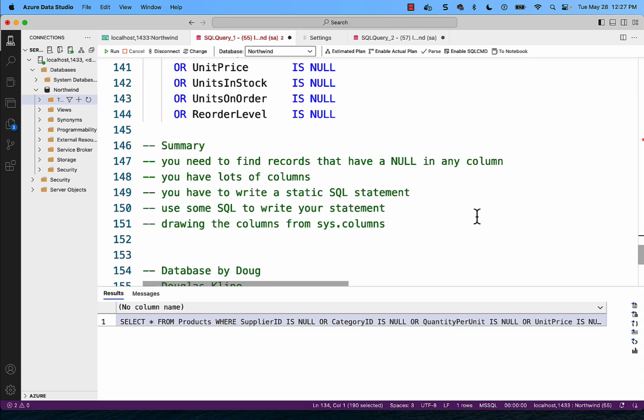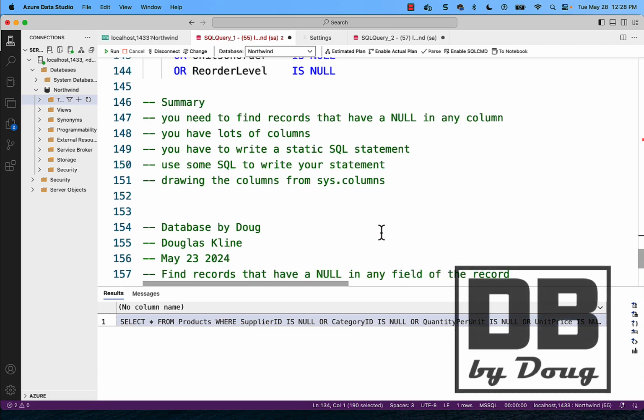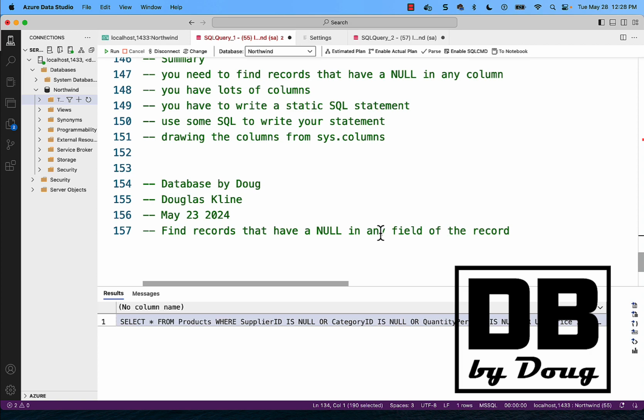So in summary, you have this issue. You need to find records that have a null in any column, and you have lots of columns. You would like to write a static declarative SQL statement without writing a stored procedure, a user-defined function, or T-SQL. Basically, you're going to use some SQL to write your select statement, and you're going to use the sys.columns table to get the columns from the table.